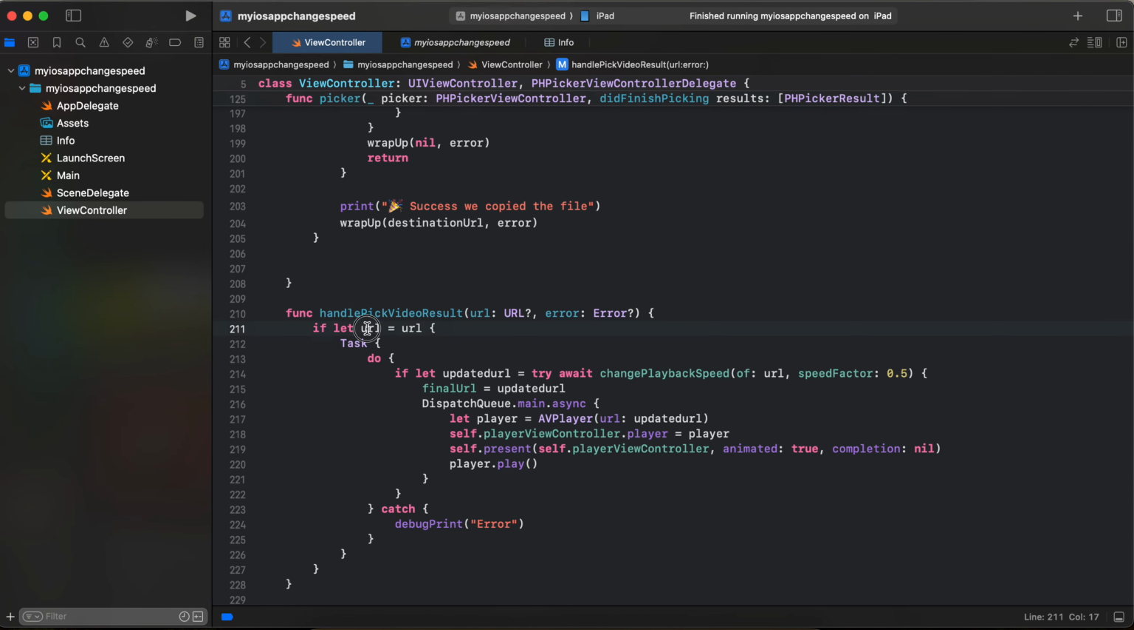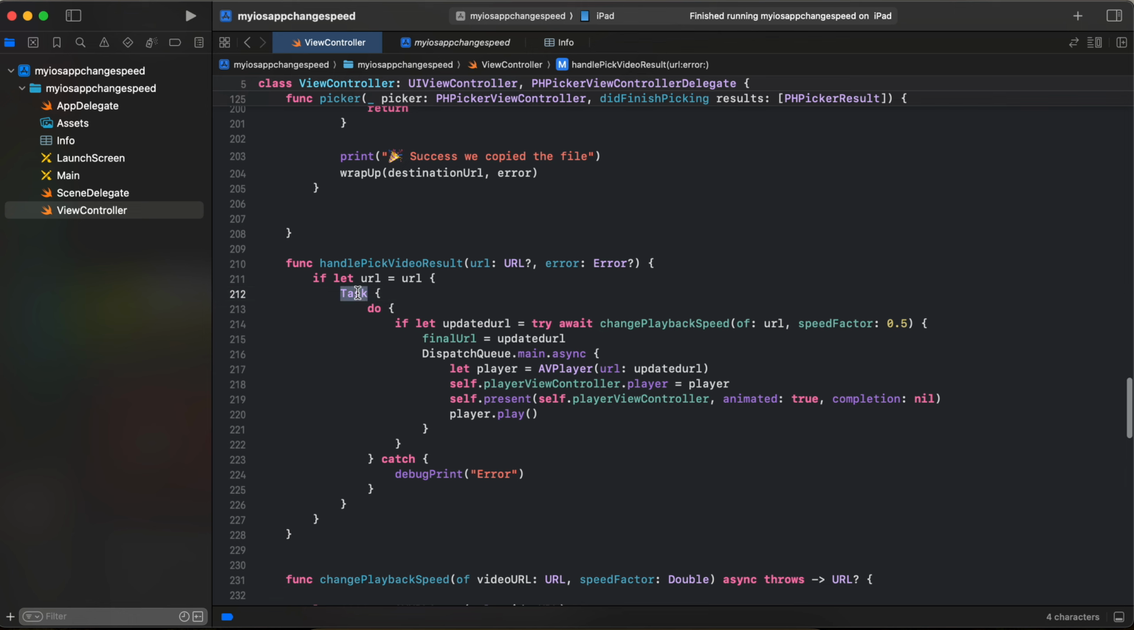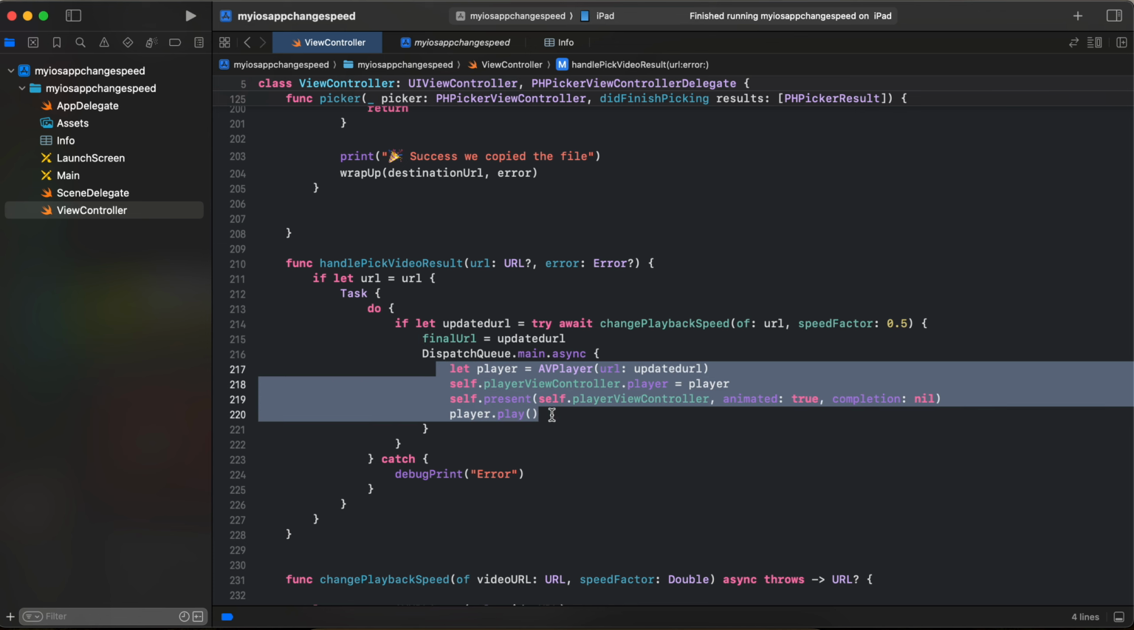If we have a proper URL, then we just use this task, because this change playback speed method is of type async await. That's why we have to use a task. I'll show you this change playback speed method in a bit, but it takes a URL as well as a speed factor. And here is our updated URL variable. I assign it to our final variable, because this will be used for saving the video. And once we have that, we just play it inside our AV player view controller and start playing our video.